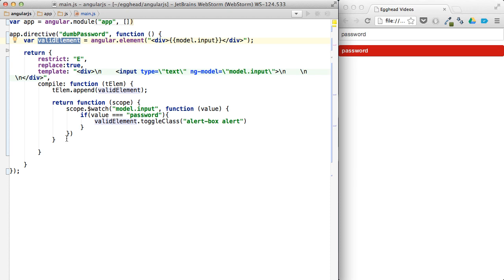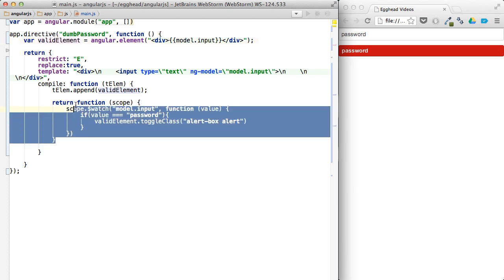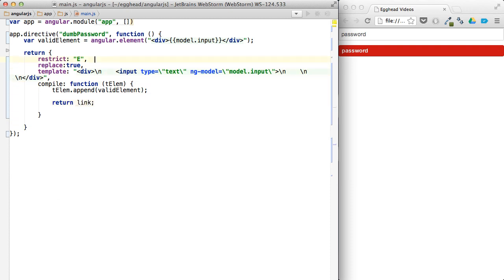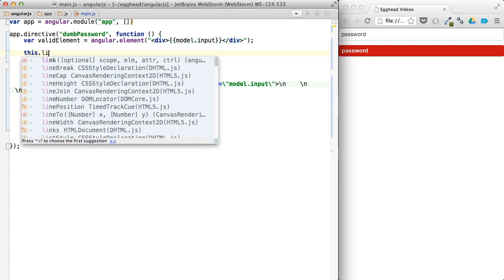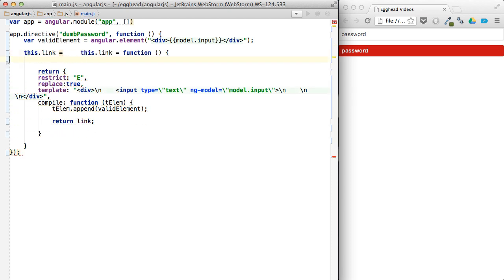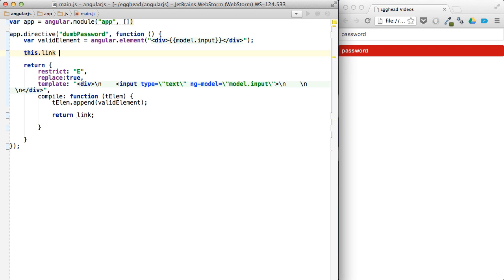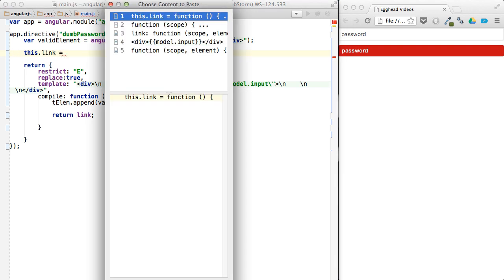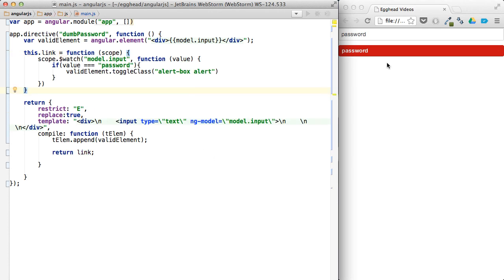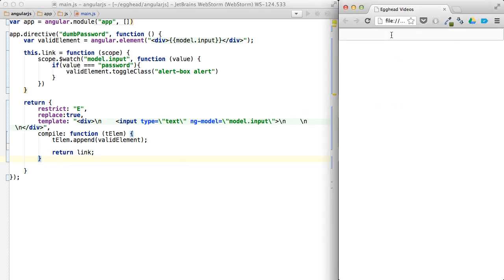Just one note here before I finish, just to keep this a bit cleaner. I typically do something like this, where I just say this link is that, I guess I copied. Let's paste from history. It's this one. And then from there, I can just say return link instead of returning a function inside of there. And this will still work.